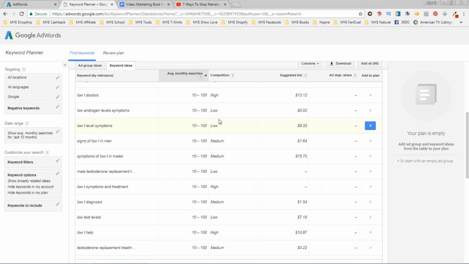You see the competition here. So I normally look for competition that's low or medium. I really don't want to go against high. But what I want to focus on for this particular example, we're going to look at signs of low T. We're going to look for signs of low testosterone. That's going to be my primary focus. That will be my primary keyword for this particular example.